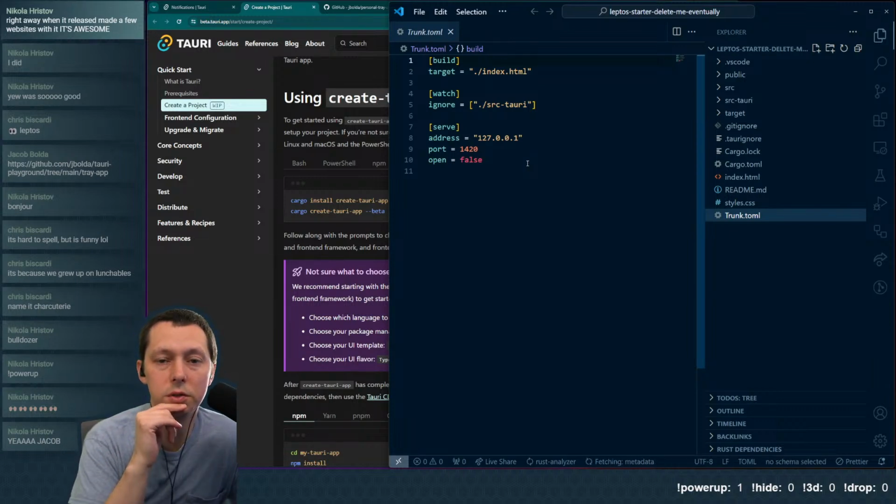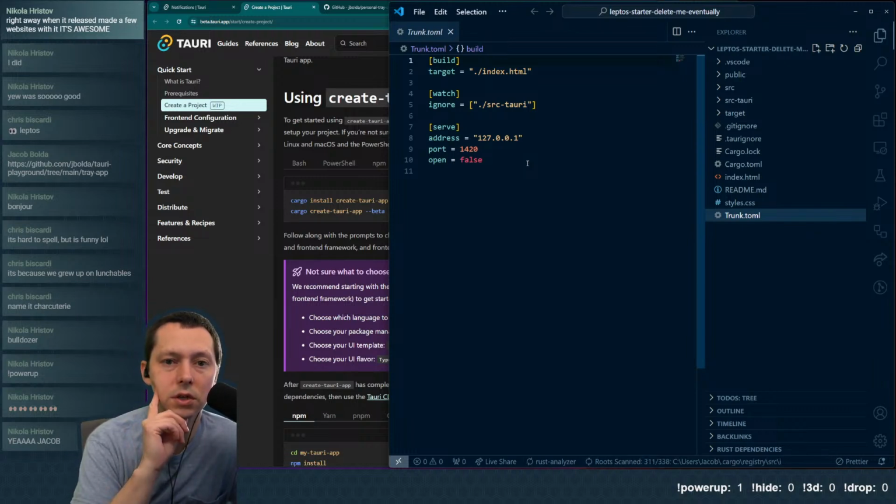Right away when it was released, you made a few websites with it, and it's awesome. Nice. Have you used any of the other ones? Have you used Sycamore or Leptos?